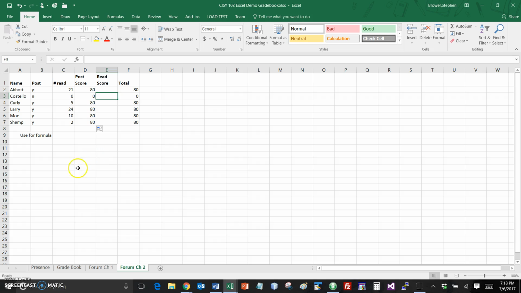Now the read score. Although this is what everyone read, Larry has been up to date, and Abbott is close, lagging a little bit. Now in this one over here, I did use 12 as the number. Why don't I just start off and do the same thing? Let me just use 12 here as if this is going to be the magic number, and we'll see what happens when I go back and change it.